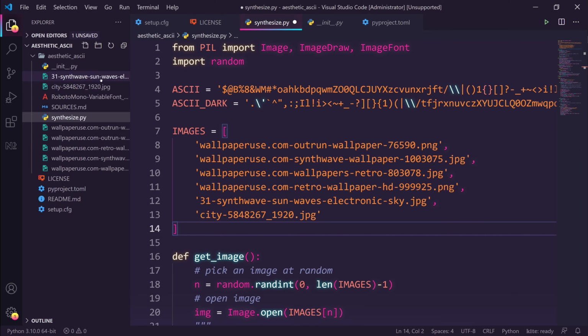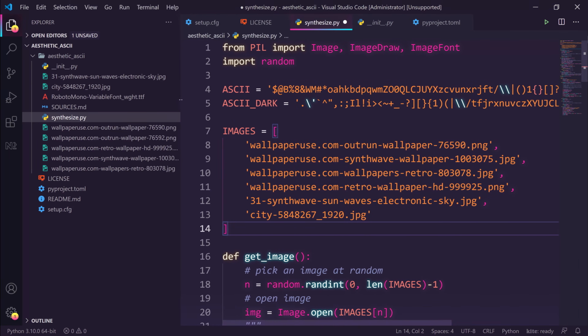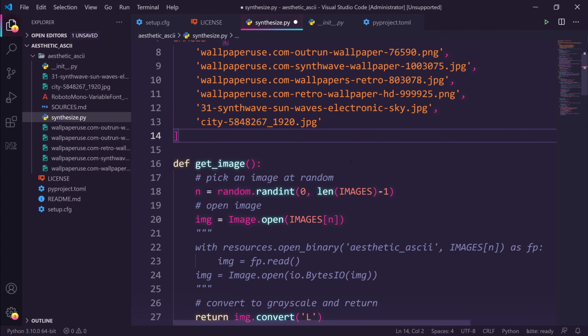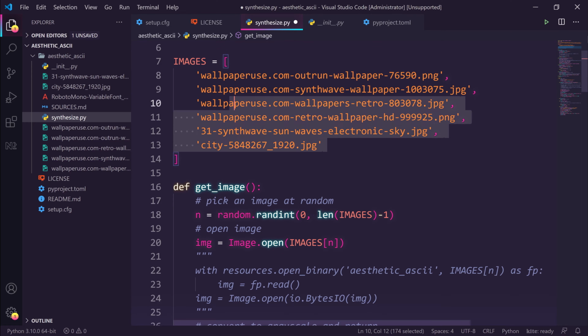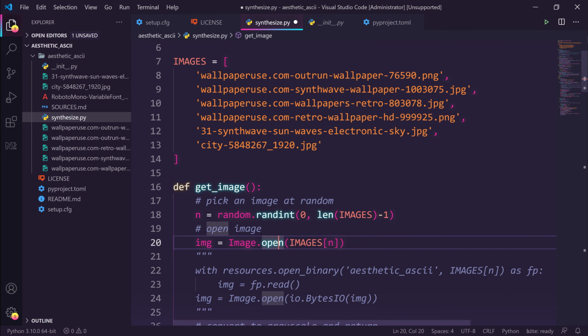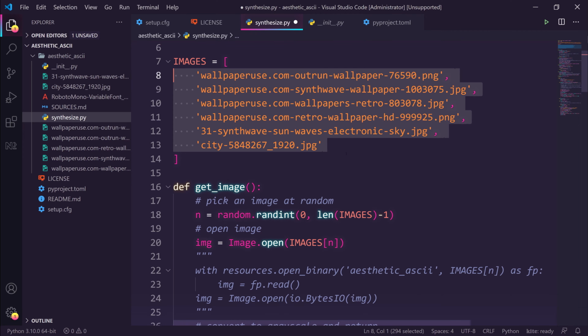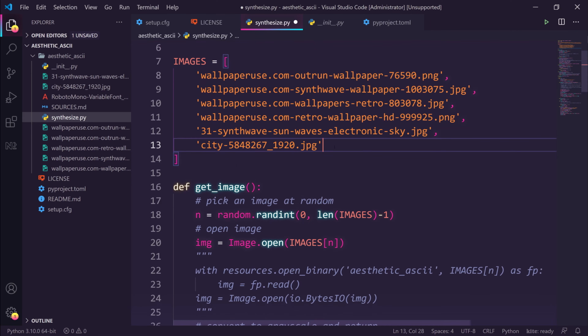Now we have a few images and we also have this font file, which is a TrueType font. And what we do down here usually is that we use the PIL library and we just open the image like this. So we're selecting one at random, and we're just opening that. It's pretty straightforward. Now, when we build a package, this won't work anymore because this is a relative path. So you will almost certainly get issues.